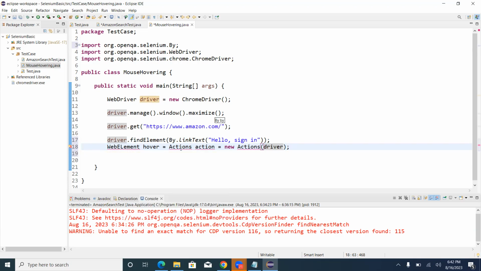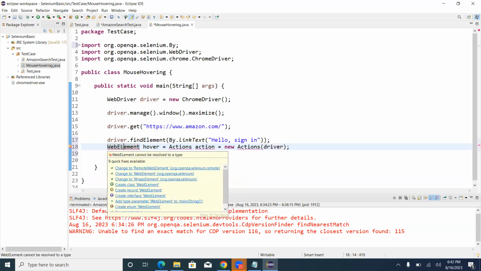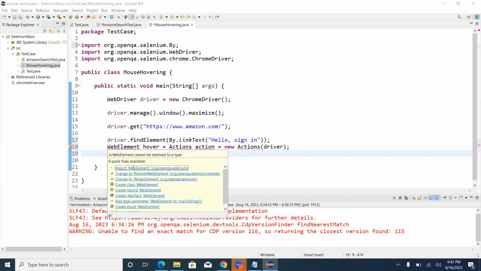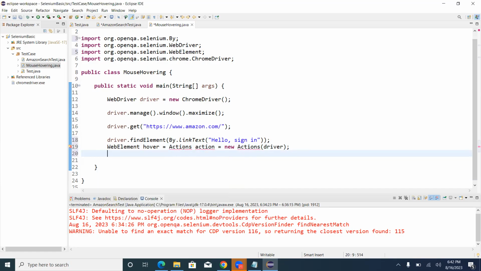Okay, it's a WebElement. The L is small. So I'll hover on this again. Import WebElement. Now let's import the Actions. It says Actions is facing an issue. Okay, let's leave it in here. It will go on automatically.